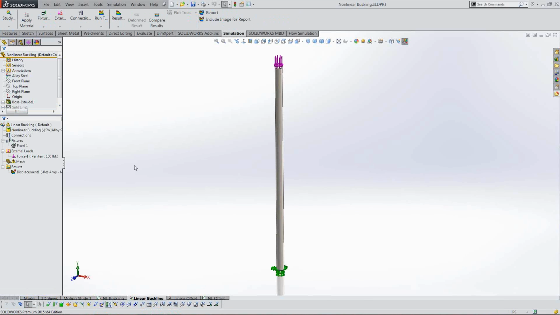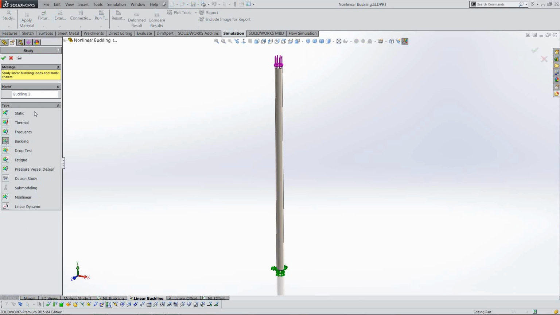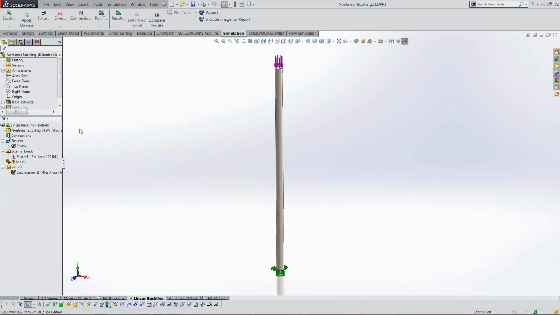In this first example, I've set up a linear buckling study, and that's fairly easy to do. Inside of SOLIDWORKS Simulation, we would start a new study, pick buckling as the study type, give it a name, and hit create, and it would create our buckling study for us.